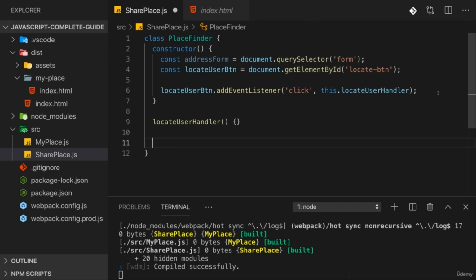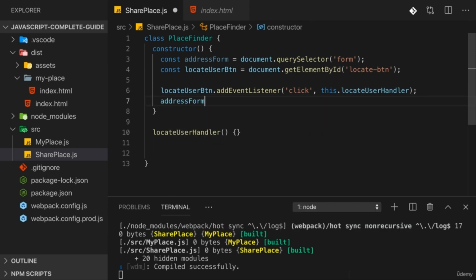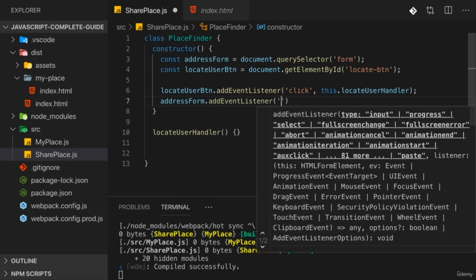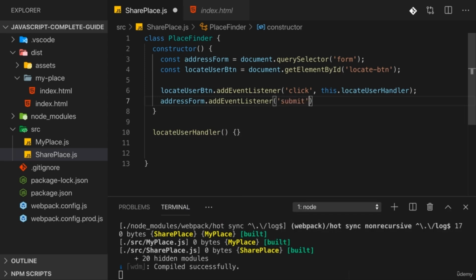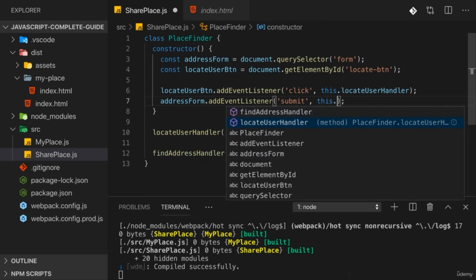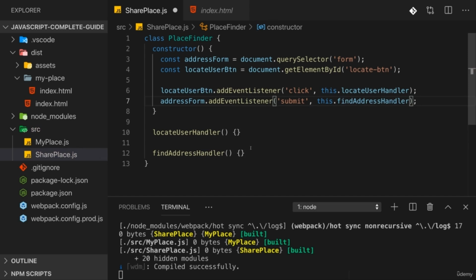Now I also will need another method because we also got the address form here, and of course there I also want to add an event listener. Here, however, to the submit event, and then here again we want to trigger a method. And you can name this method however you want, of course. I will name it find address handler because that's ultimately what this method will do, and therefore here we can point at this find address handler. With that, we got the two buttons connected, or we got the two events connected, and now we can start with either of the two things. I will start with getting the user location here.